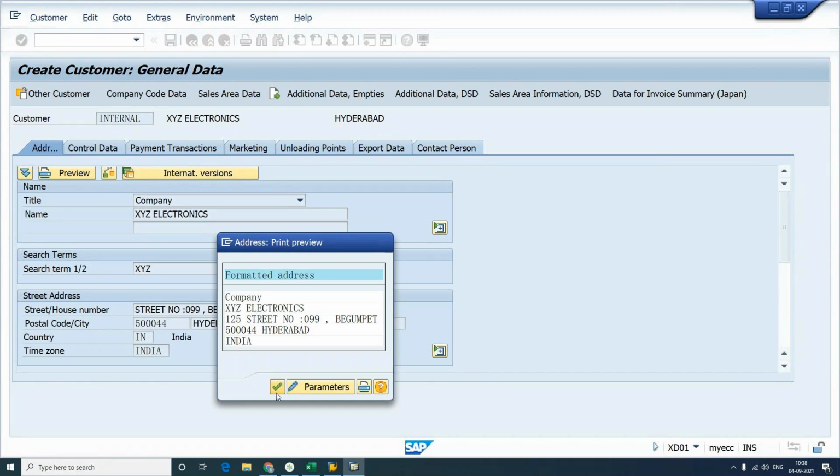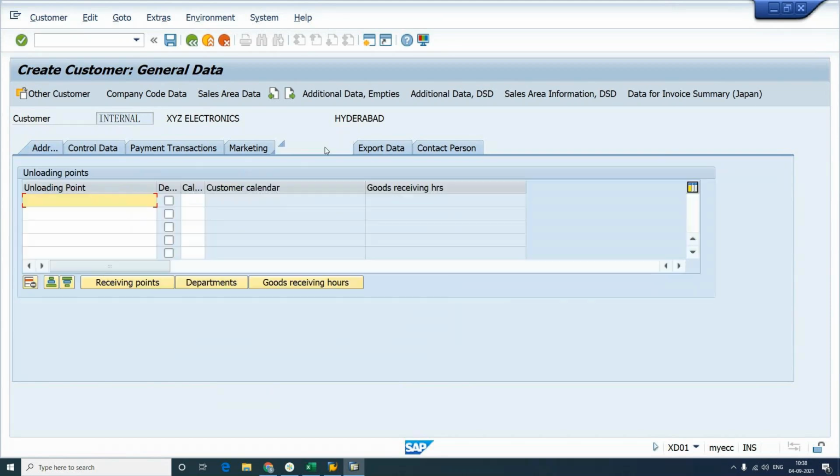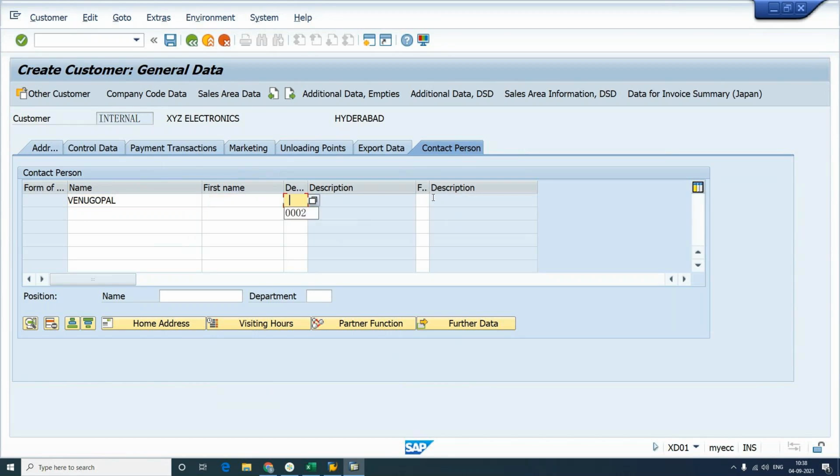And then we get into unloading points, where we capture where exactly the stock needs to be unloaded at the customer location, along with the factory calendar. If you get into contact person, who is going to be the point of contact, we maintain that information as well. At XYZ company, who is going to be the point of contact. So all these values we maintain under general data. We get into the address tab, maintain the address; under unloading point, we maintain where exactly the stock needs to be unloaded; and then contact person details.